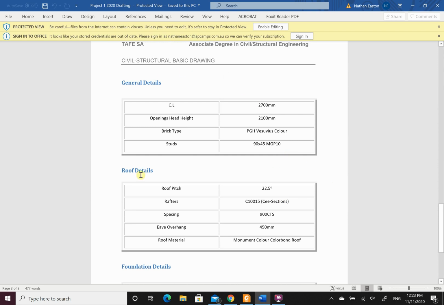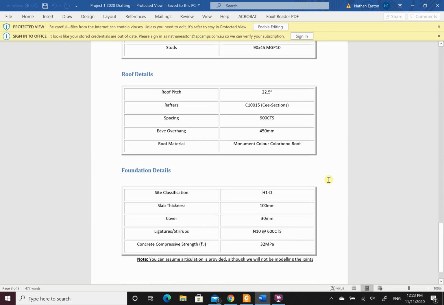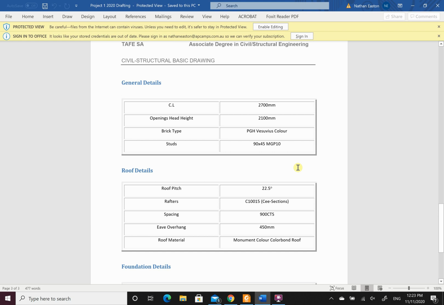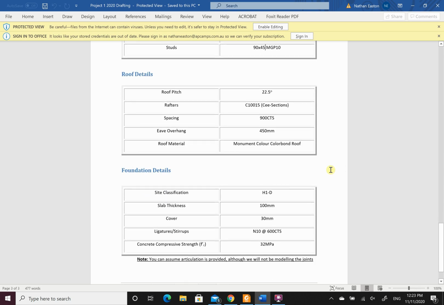Alright, and this is what you're going to be dealing with. Not all of this will be overly relevant. You might not need to model in the monument colorbond roof or the brick. Alright, so just bear in mind.